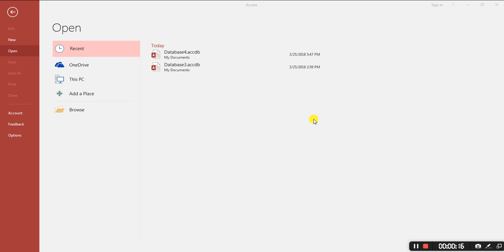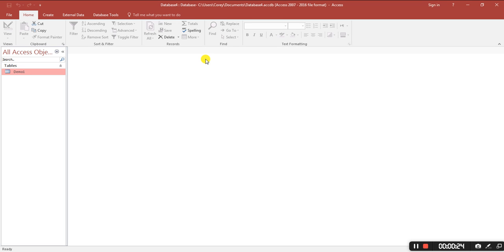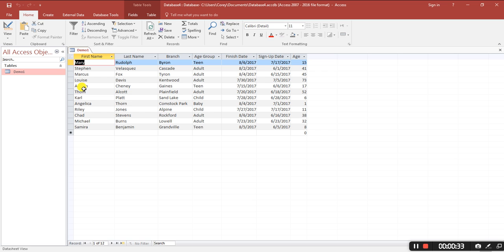First, we will open the existing database from the Open screen on Access. The file we will use for this tutorial is called Database4. Now that the database is open, I'm navigating to the left portion of the screen to open the Demo1 file under the Tables window. This brings up the small database we will be working with.